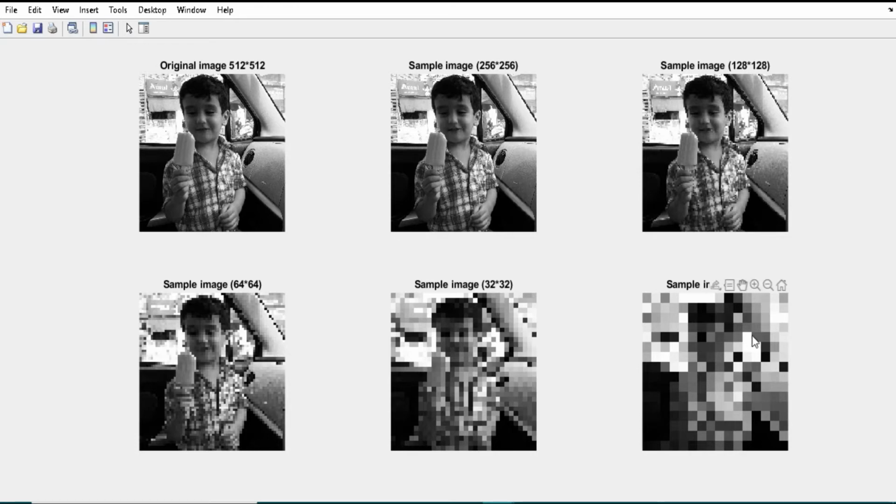So the final image over here is 16 cross 16 pixels. You can even count the number of pixels from here. You can see these are 16 as well as these also are 16. So this means that as we downsample the image, the resolution becomes worse.